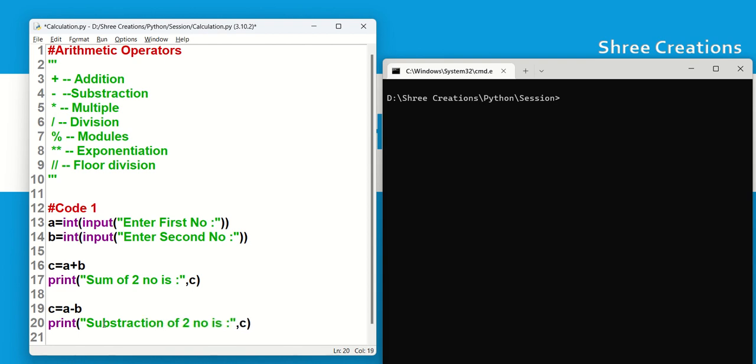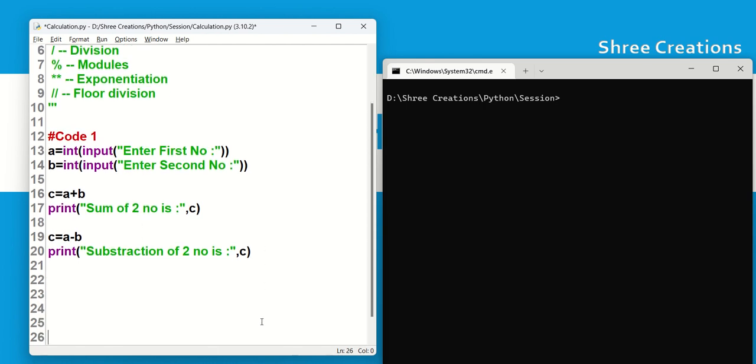Subtraction of two numbers. In this line it's calculating the addition, and here the subtraction. Now you see one more logic I've written here. For the addition I'm using the C variable, and for the subtraction I'm also using the same C variable. This is possible in Python. You can use the same variable for all the logic, wherever you need it, and it will print whatever is in memory at that line.